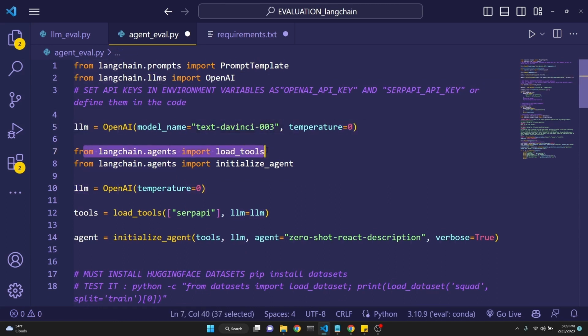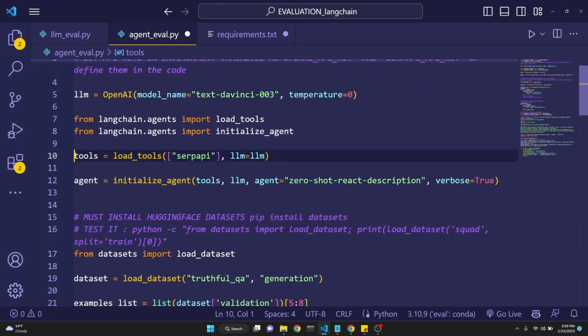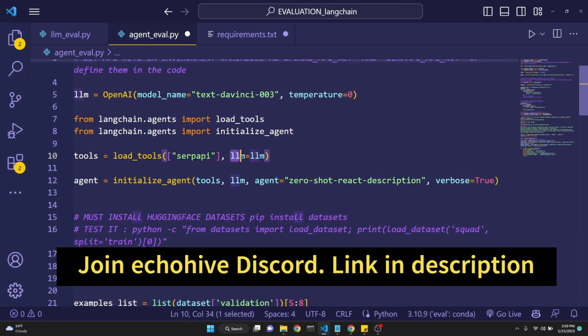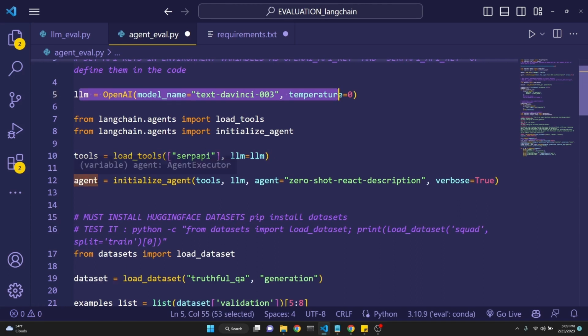Then we are importing load tools to be able to load tools, such as SERP API. And then we are importing initialize agent to initialize our agent. And then we are defining our tools with the load tools, and the syntax is like this, in square brackets is a string, SERP API. Our large language model is our LLM, which we have defined right here. And our agent is going to be defined with initialize agent, which we are importing. And we are assigning it the tools, which we have defined. In this case, only SERP API, Google search.